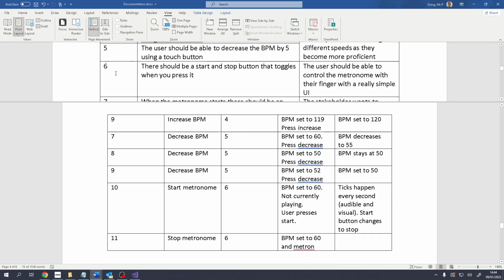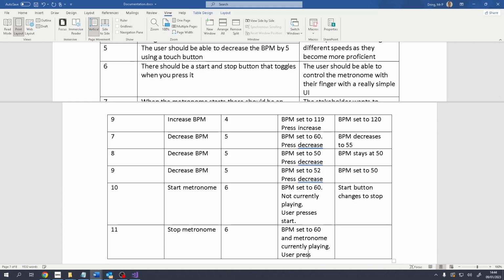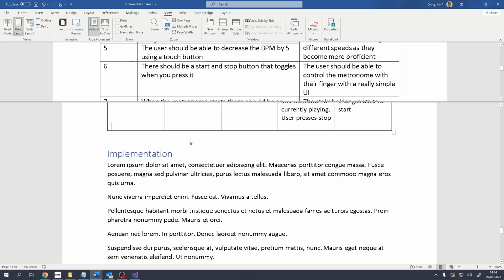Yeah, so this success criteria is only for the start and stop button. So all I'm testing really at the moment is the start button changes to stop. Well done, thank you. Yeah, BPM set to 60 and metronome currently playing. User presses stop. Stop button changes back to start. Great, we're getting there.